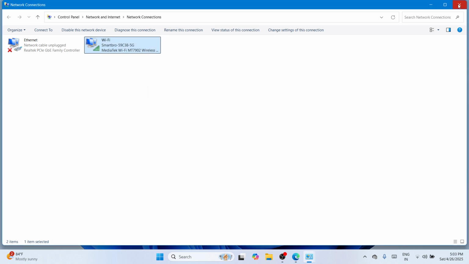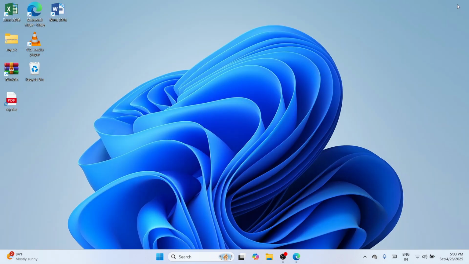And that way you have just successfully set the Cloudflare DNS, which is 1.1.1.1 in your Windows 11 PC or laptop.